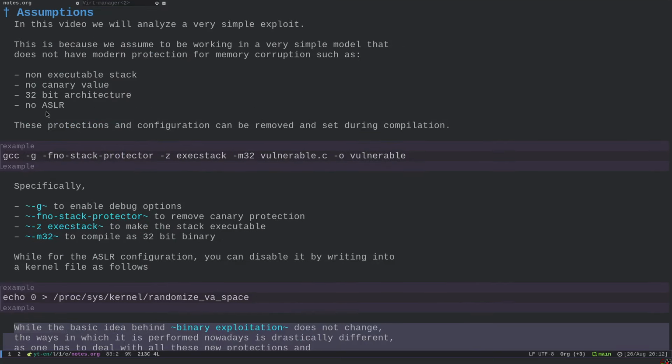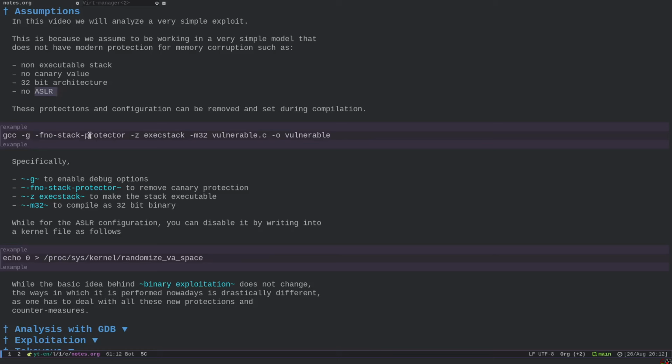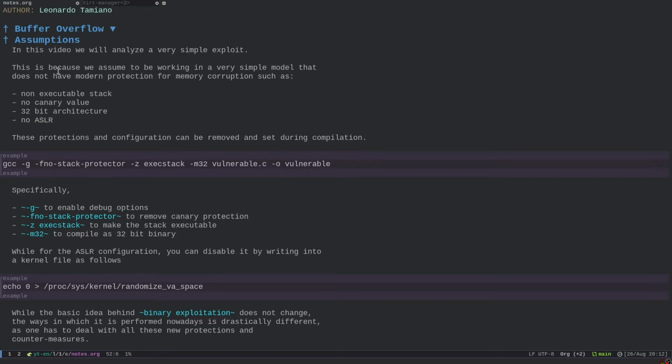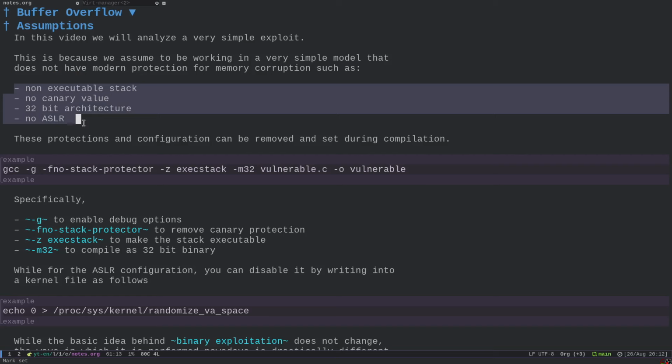For example, if you have ASLR activated, to actually use addresses, then you need some sort of address leak to understand where things are within the memory layout and things of the sort. I mean, for every protection, there is a countermeasure most of the time. It's just that it adds complexity and constraints with which you are working. So making assumptions in this case simplifies our life. And these are the assumptions I made.